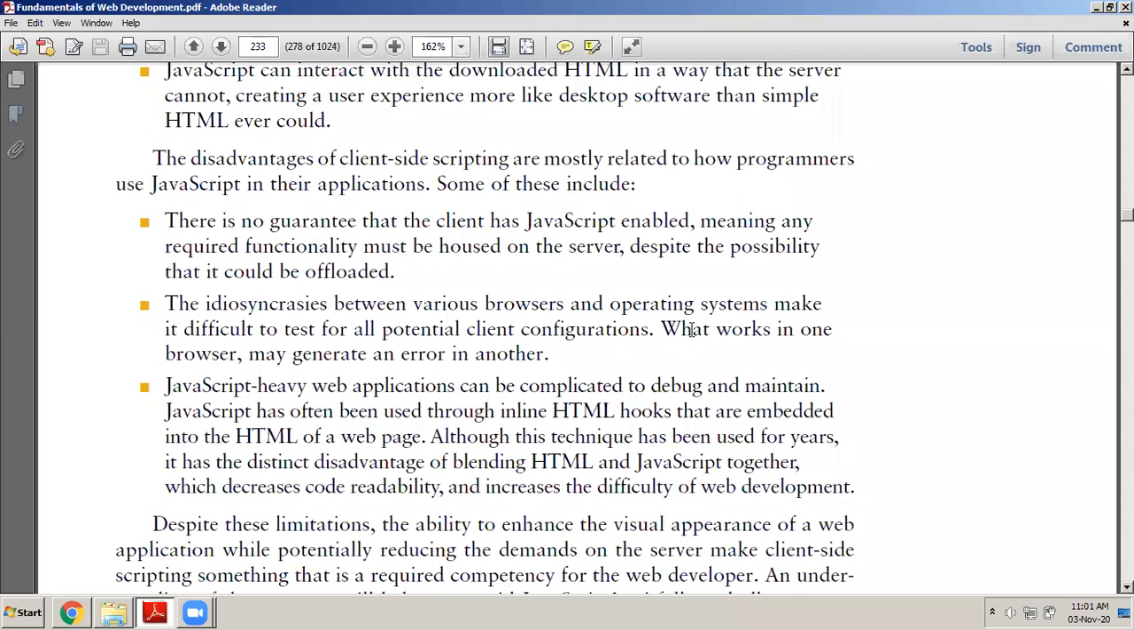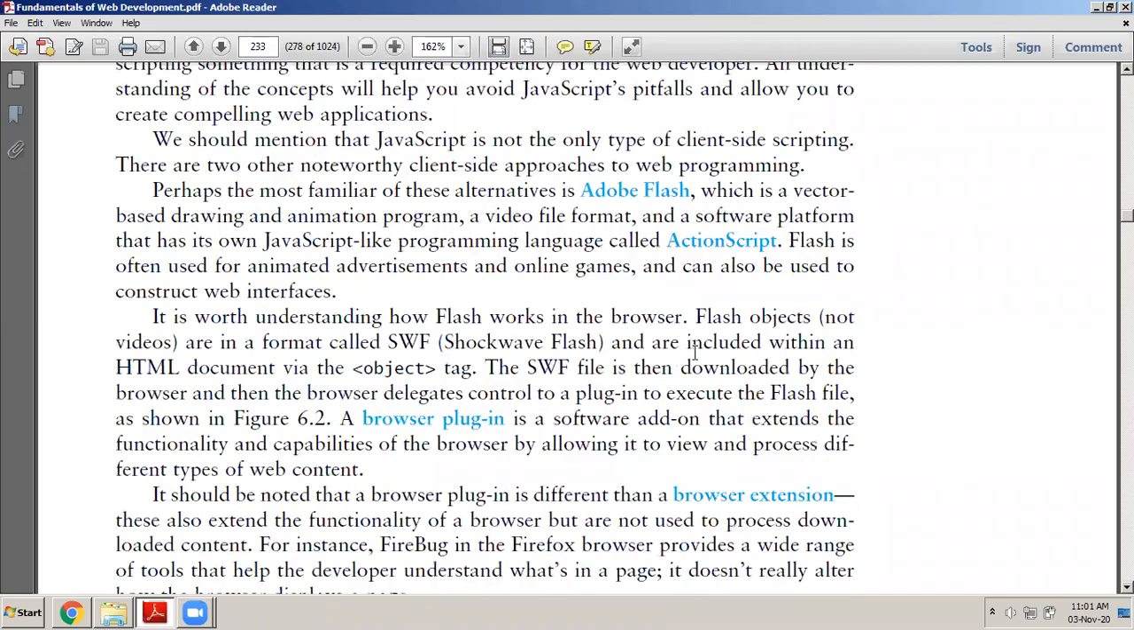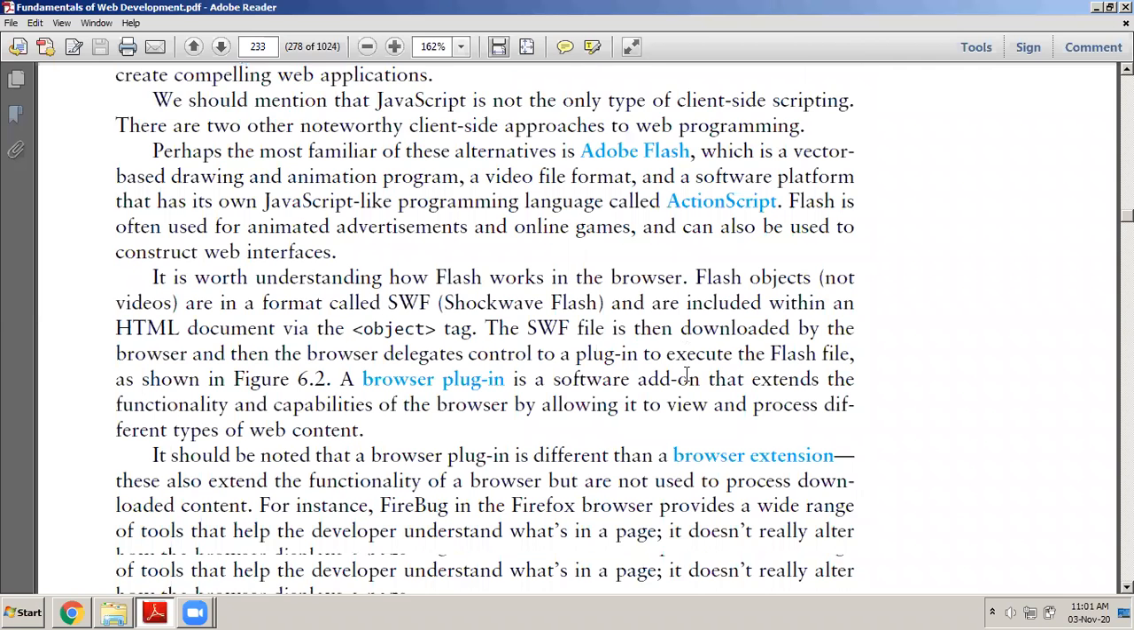Just please remember these two disadvantages. In the examination, they may ask you a question like that. They may ask you what are the advantages and disadvantages of JavaScript. They will ask you what is JavaScript, where it is used, what are the advantages and disadvantages of JavaScript. They will ask you that. Okay.